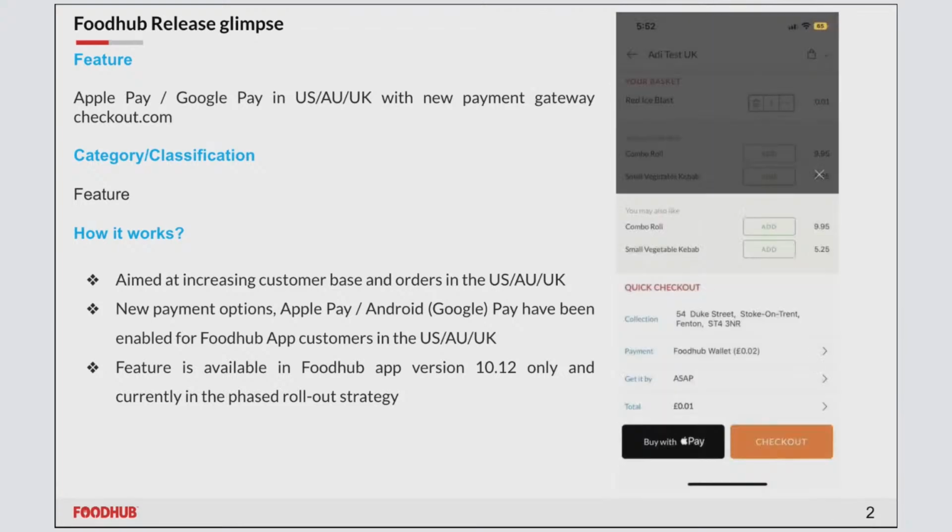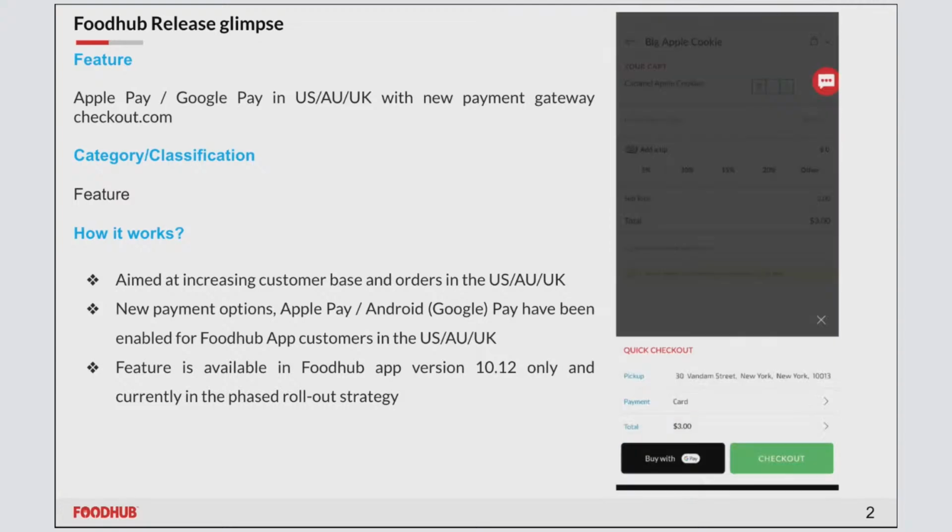This feature is available in FoodHub app version 10.12 only and currently in phased rollout strategy. As of today, the rollout is at 50% of customers in both Android and iOS.